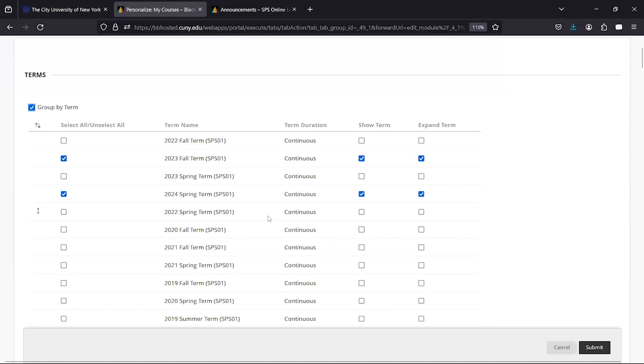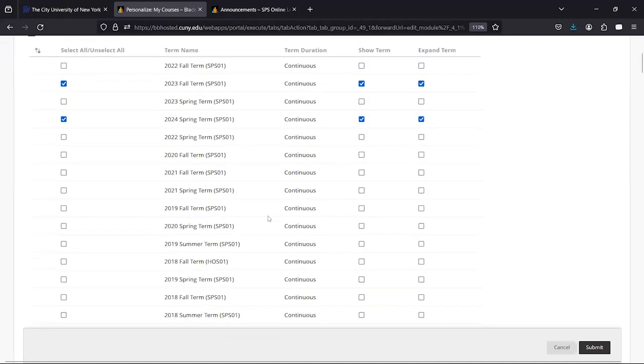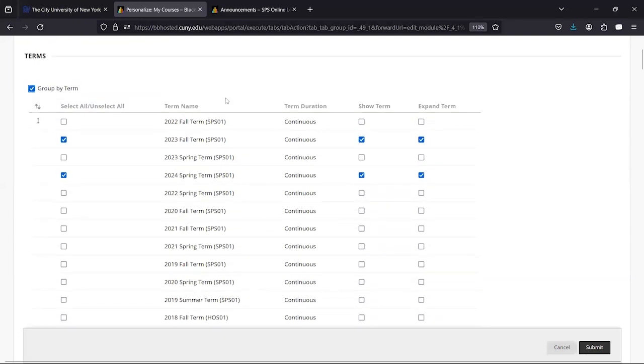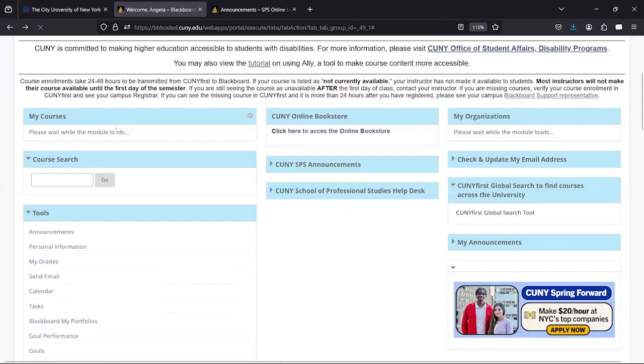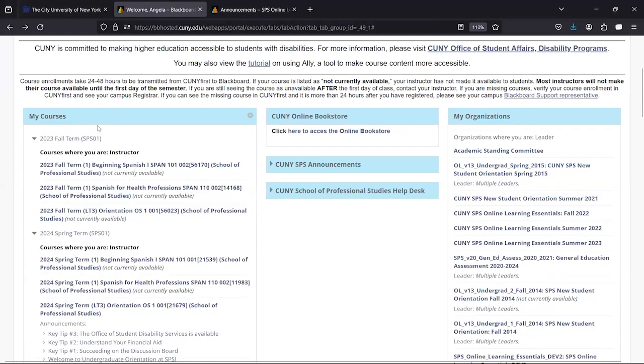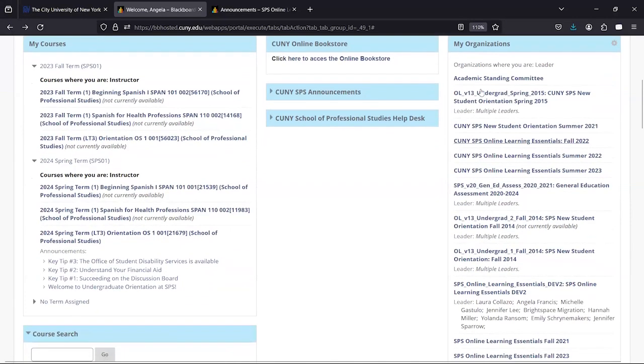One note that I always remind people of when I'm showing them this is you want to make sure that you are doing this for previous courses. This does not unenroll you from a course. It just hides it from view. So you don't want to do it for a course for your current semester. So once you do that and you click submit, that is how you'll have a nice, neat page like this, rather than something that looks more like this, where it's just a whole lot of courses from different semesters.